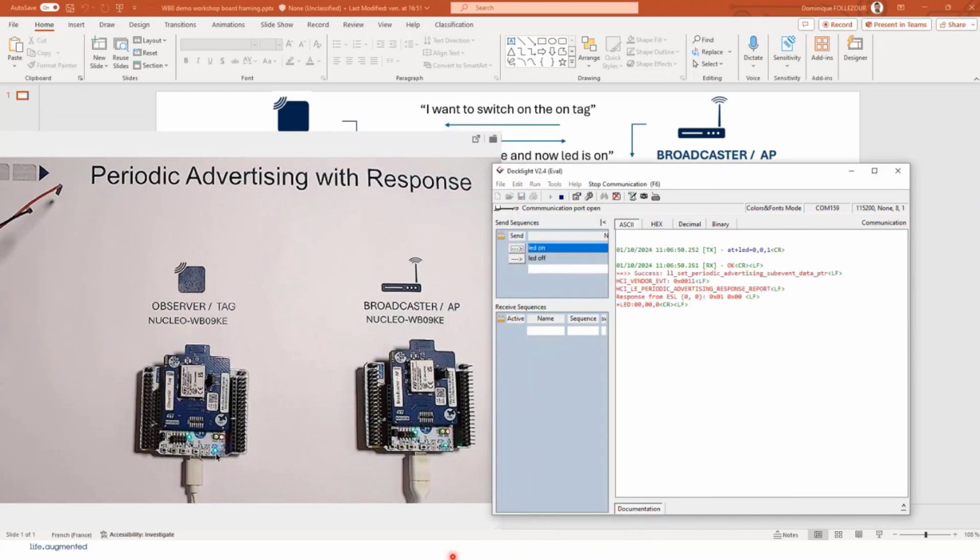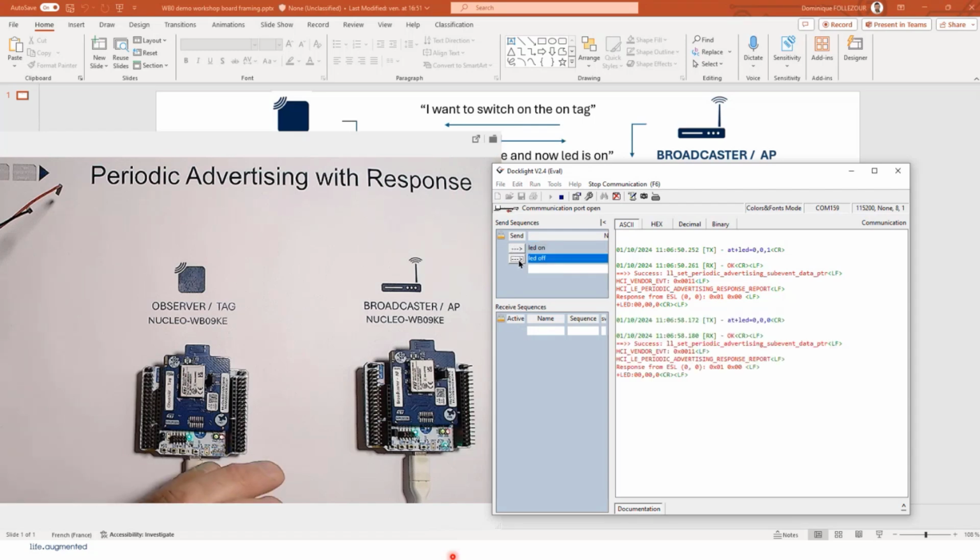And indeed, the LED is on here, on the bottom. You should see that the LED is on. If I do LED off, now the LED is off, okay? So for sure, if the periodic advertising train is 10 seconds, you will get a long latency, but in a supermarket, it's acceptable, okay? So LED on, LED off.